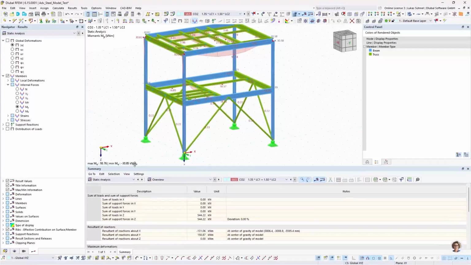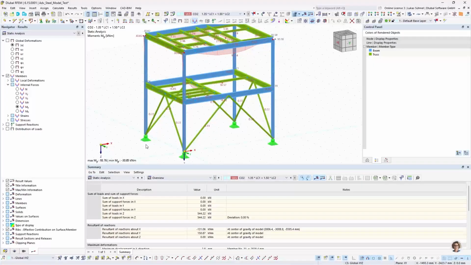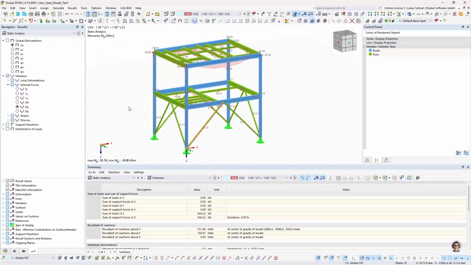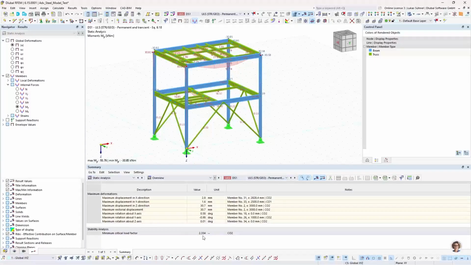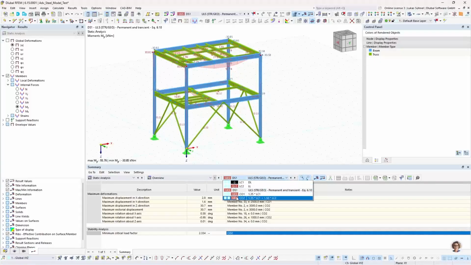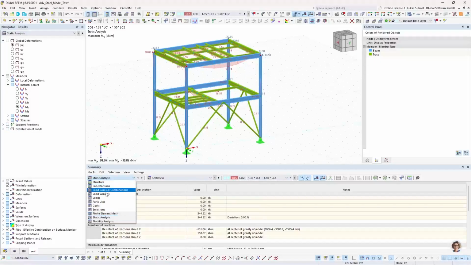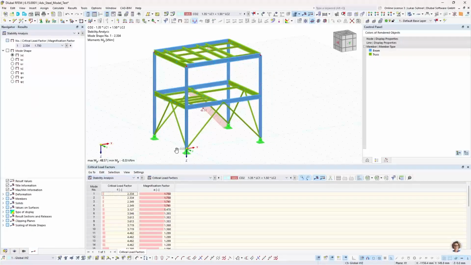And now the question is, what is the smallest critical load factor in this structure? And for us, it's quite simple. We have 2 combinations that we can check manually, but imagine there would be hundreds of load combinations. Then you can go into the static analysis, into the design situation here, and you can see the minimum critical load factor of 2.3 is resulting from combination number 2. So we can have a look at combination number 2 results and also the stability analysis results.